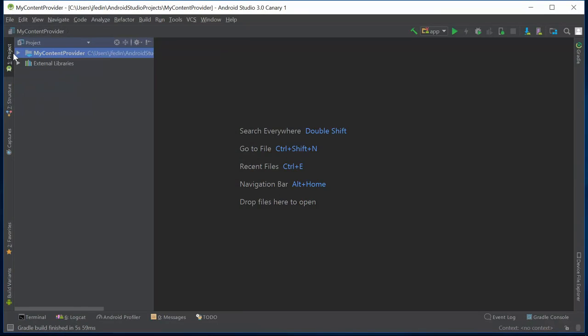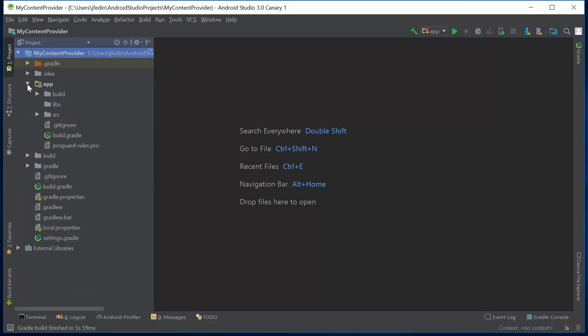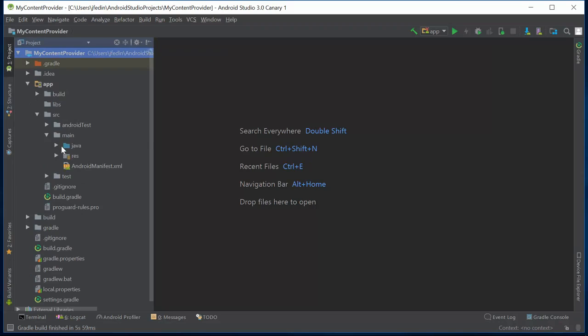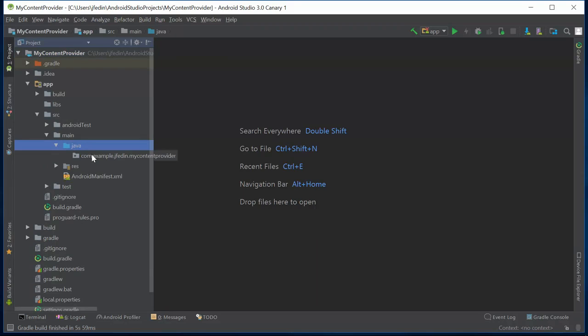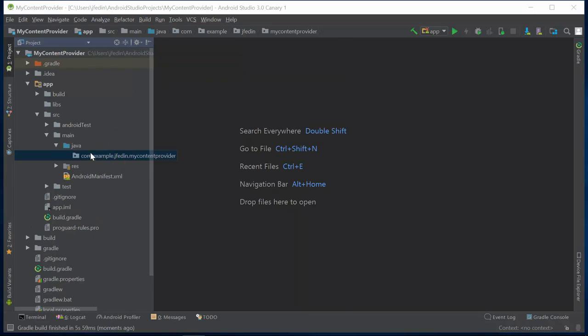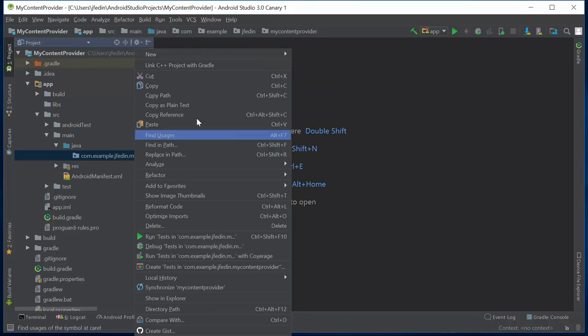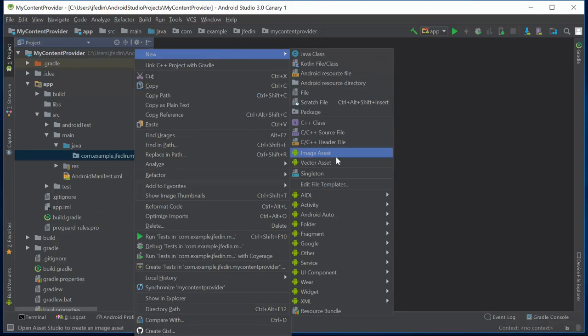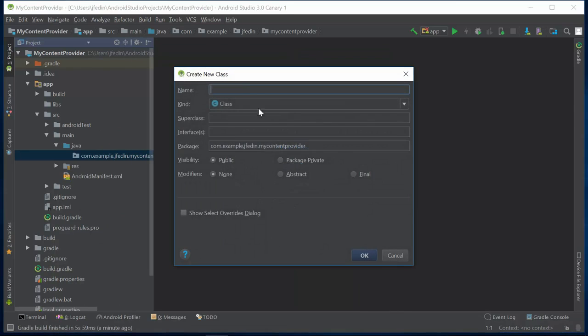So we're going to go to our projects and we're going to go to source and we're going to create a new Java source file inside of our package. So we're going to name this My Content Provider, or better yet, My Provider. I'm going to say new, and we're going to say new Java class, and we're just going to say My Provider.